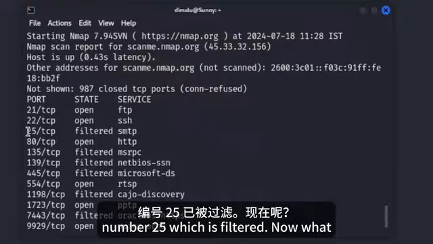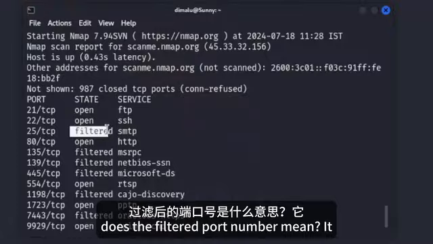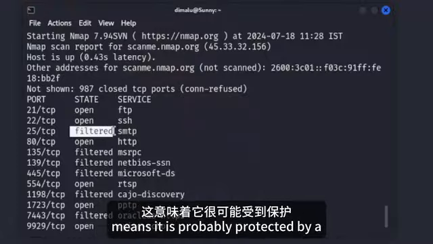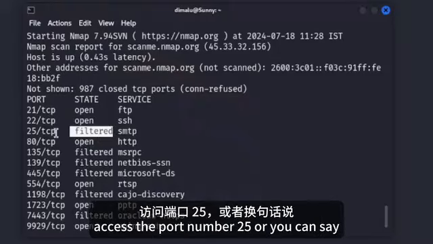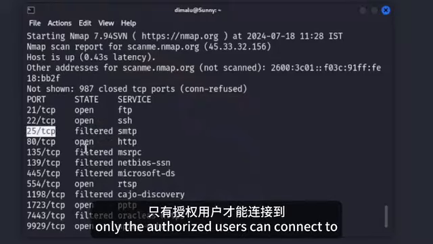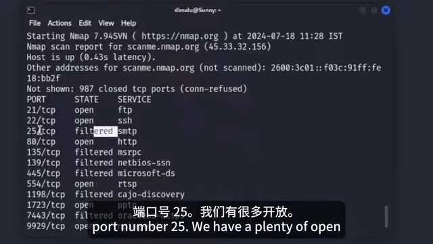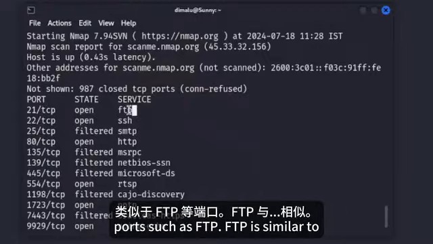Then we have port number 25, which is filtered. Now, what does a filtered port mean? It means it is probably protected by a firewall. Only authorized users can connect to port number 25. We have plenty of other open ports, such as FTP.